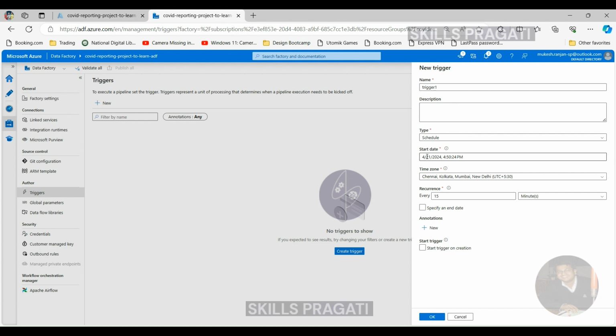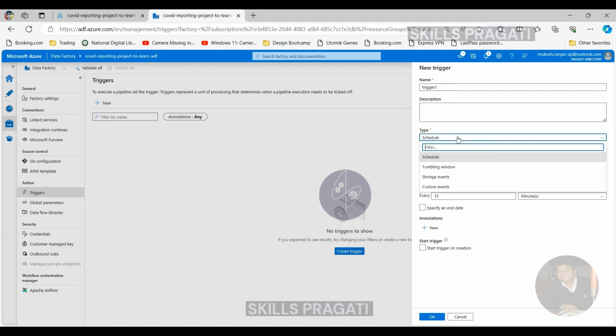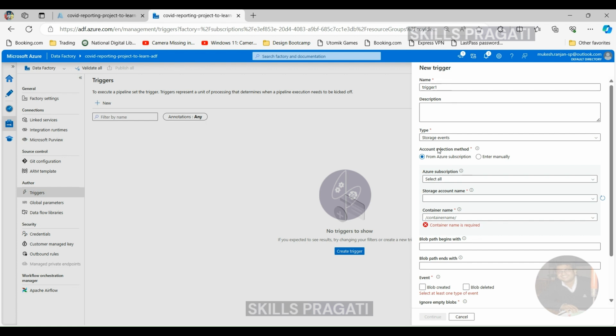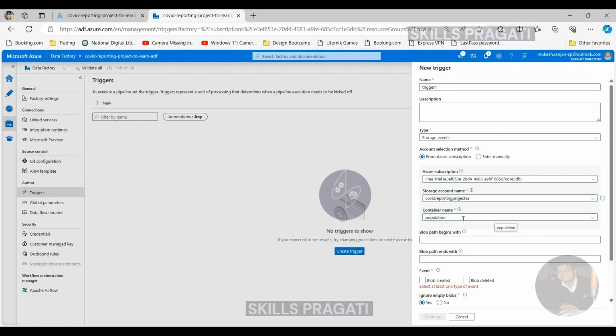As we know, we need to pick the subscription and the storage account. In our case, it is the COVID reporting SA, and we need the container. Let's pick it from the drop-down here. That is population. And if you remember, we were expecting the file called population_by_h.tsv.gz. We want the event trigger to fire when the blob is created, and we can ignore the empty blobs because we know that our file has data in it.